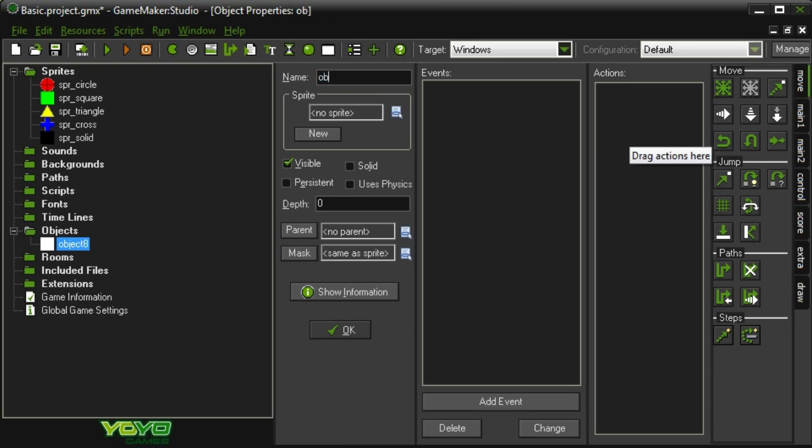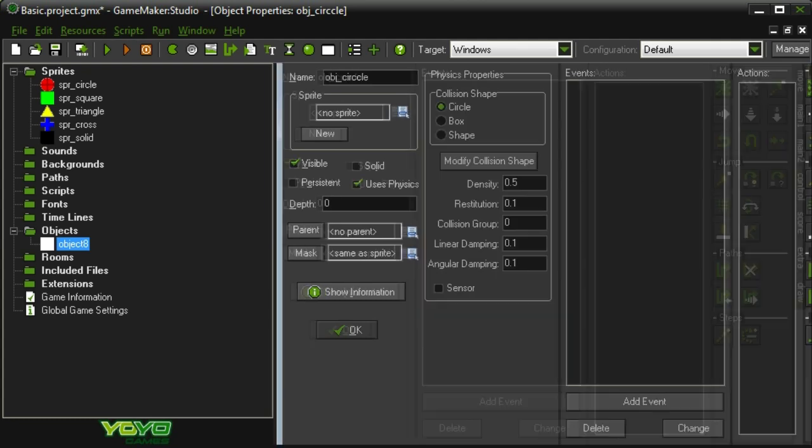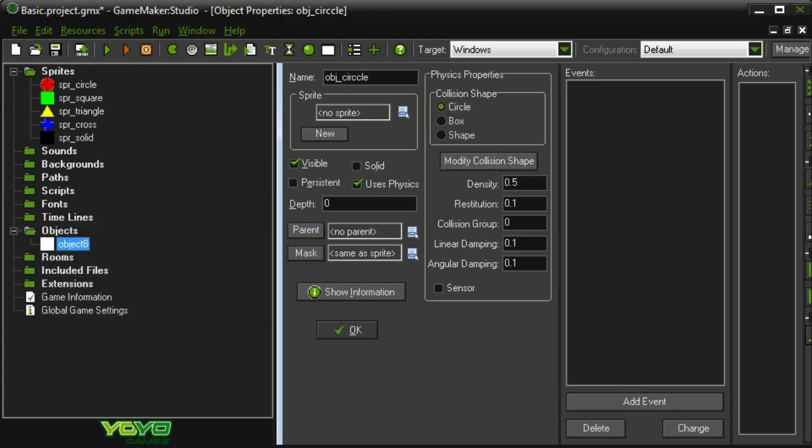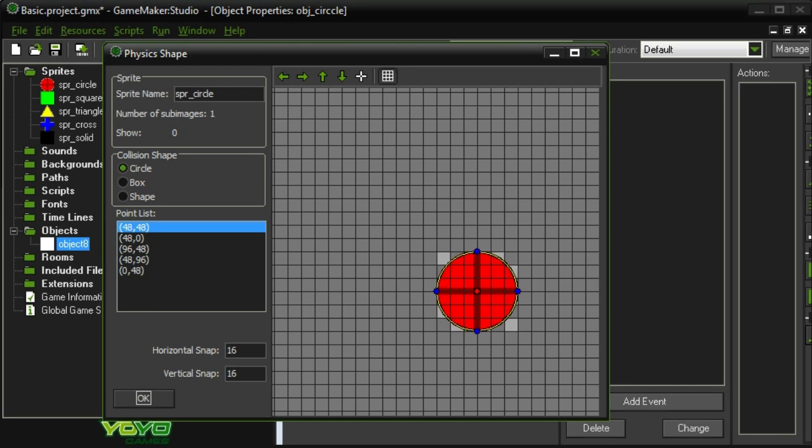So obj_circle, we'll start with circle, and then you're going to click uses physics. Here you can set all their physics properties. The first thing we want to worry about is their physics shape, or the fixture, and the object needs a sprite. Yeah, that's important, isn't it? So give it a sprite, and we're going to make this one a circle, because it's a circle. It does a pretty good job automatically setting up for you, especially if you made it centered.